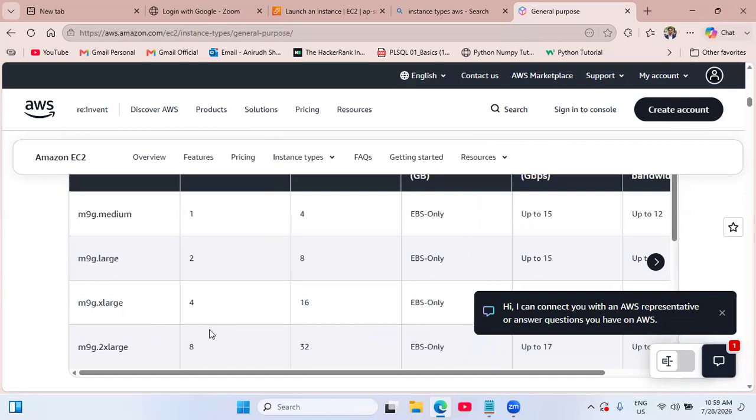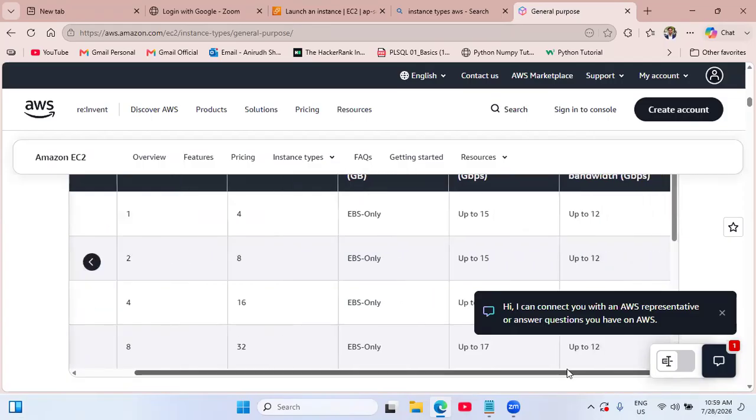Otherwise, in the interview, what will you tell? If you tell only T2 micro or T3 micro, then they don't believe you have worked on large scale computing infrastructures. And you can also calculate how much price this will come to.